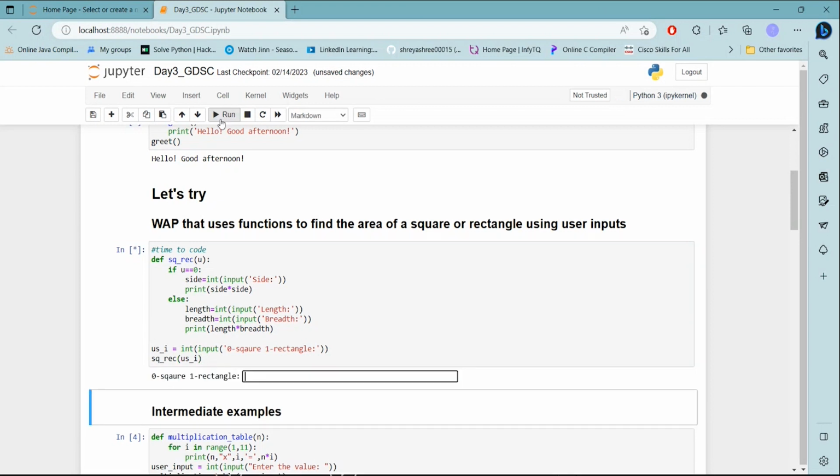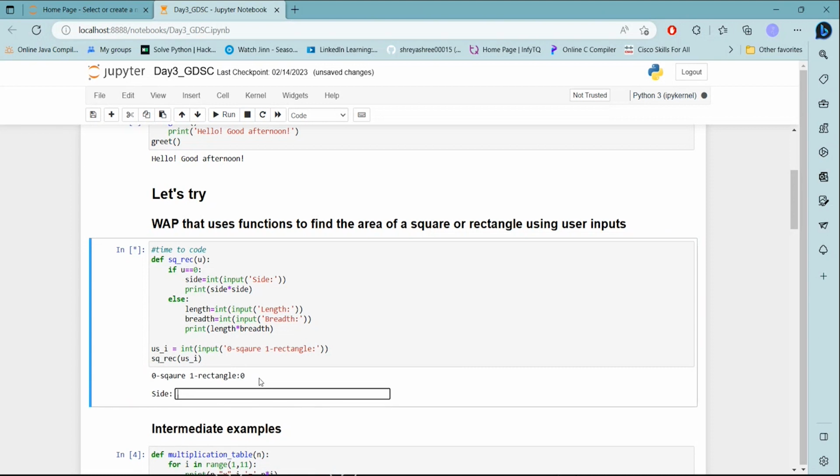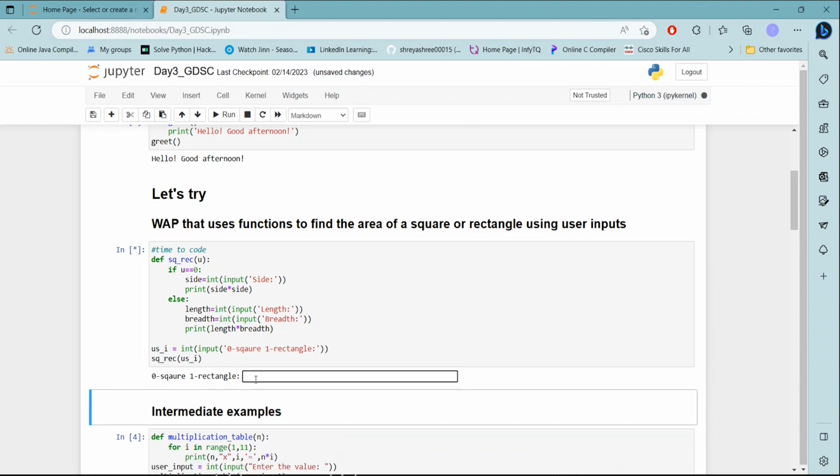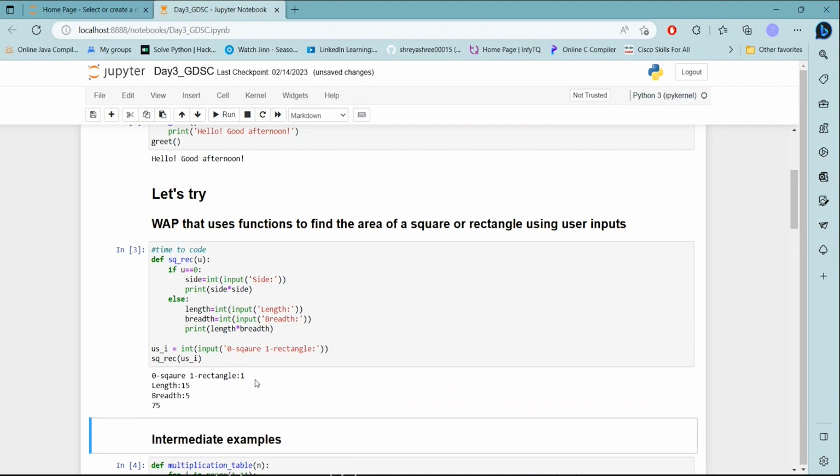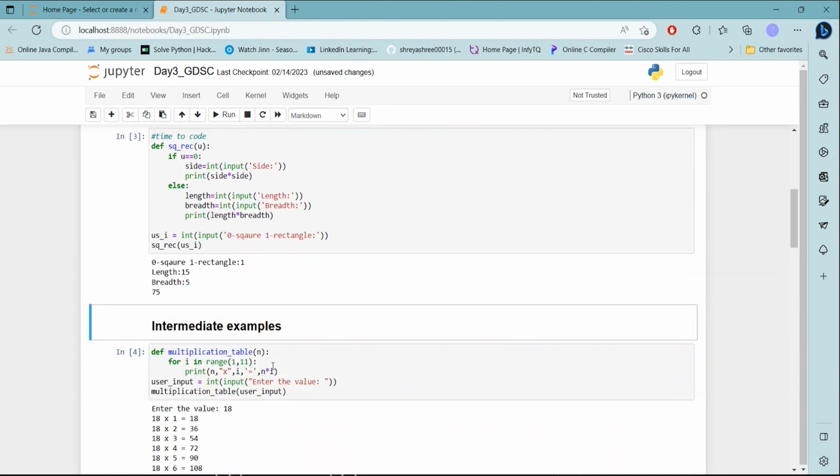Now, if we run this, let's say I want to calculate the area of a square, and let's say it's of size 16 centimeters, and you get your answer. Similarly, for the area of a rectangle, say 15 and 5, you get your answer. So this is how you find the area of a square or rectangle using user inputs.